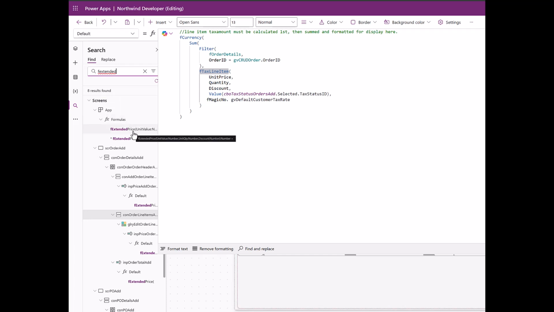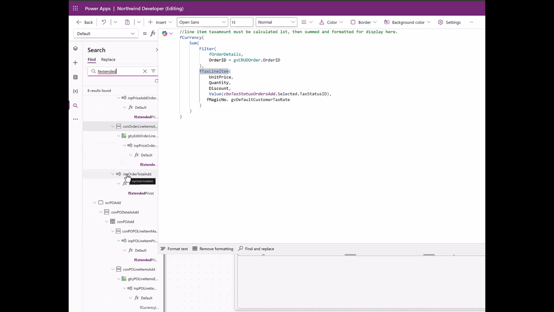Once in the formula where it's created, once in the second formula where it's used as part of the tax amount, and then several times on the order and purchase order screens. As you can see, having named formulas set up as UDFs allows us to repeat logic in multiple places without having to do a copy and paste of specific calculations.